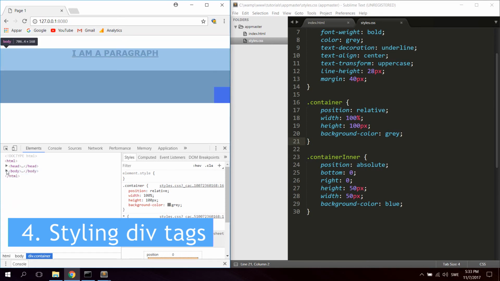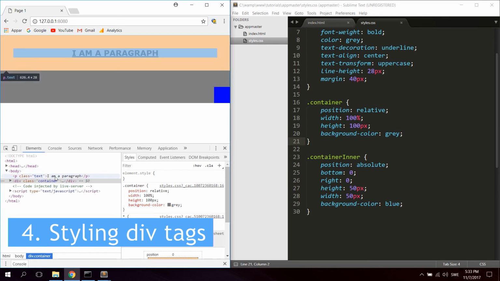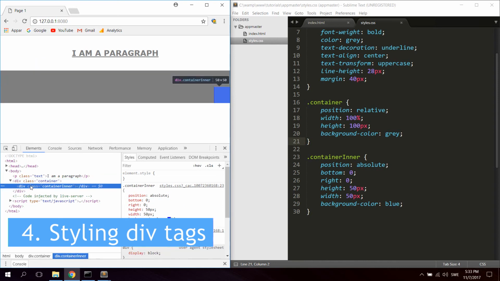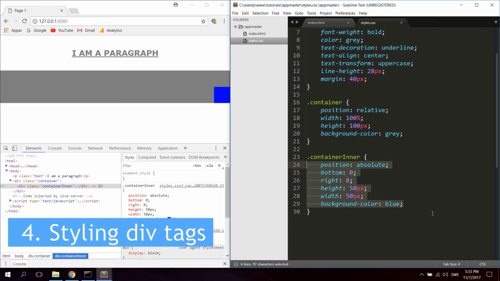So you can click on body right there, and you can see the text here which we created. You can also see the container. You can open it up and you can see the container inner. Now here to the right you can see the CSS we just created, and this is exactly how we created it. So if we look at the container inner CSS right here, you can see it has position absolute, bottom, right, height, width, background color, exactly as we've written it here.